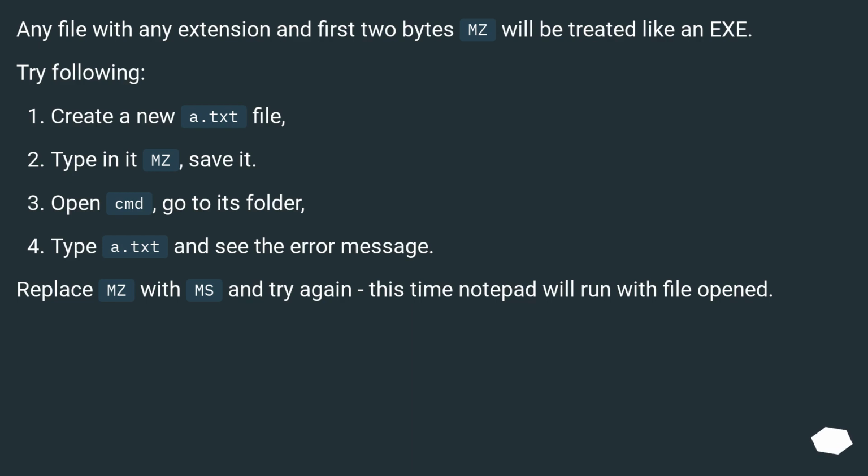Any file with any extension and first 2 bytes MZ will be treated like an EXE. Try the following. Create a new .txt file. Type in it MZ, save it. Open CMD, go to its folder. Type the file name, .txt, and see the error message. Replace MZ with MS and try again, this time Notepad will run with the file opened.